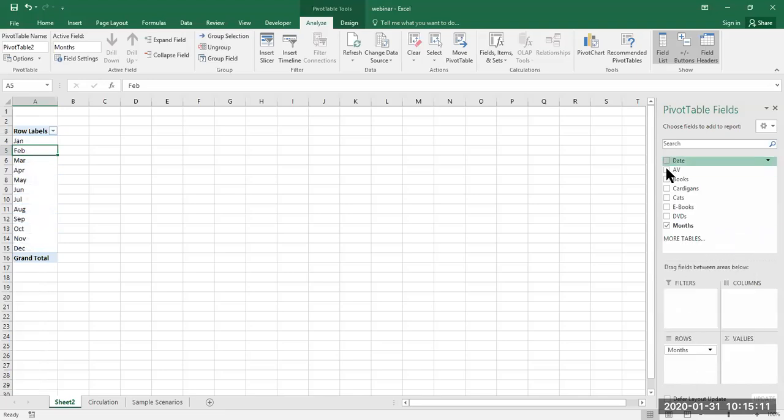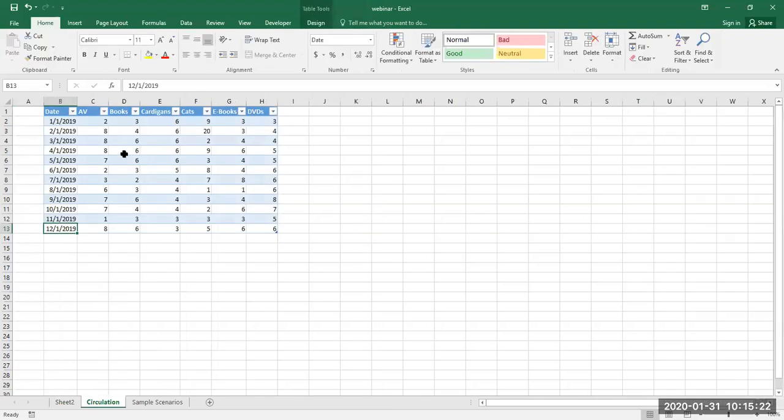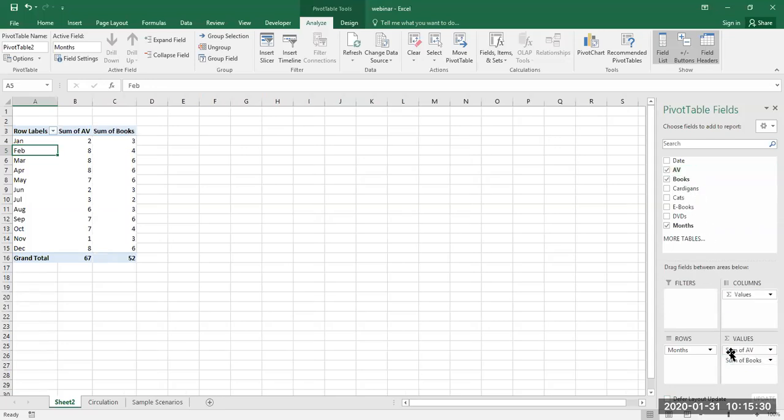And I'm going to drag another field. I'm going to do AV. And you can see all the AV fields are there from the circulation. And you can drag multiple fields. As you can see at the bottom, there are grand totals, which adds everything up automatically. So I'm going to add a few. I'm going to add cats.